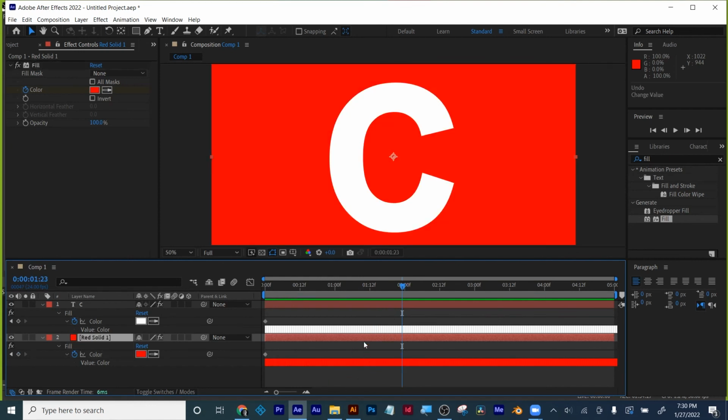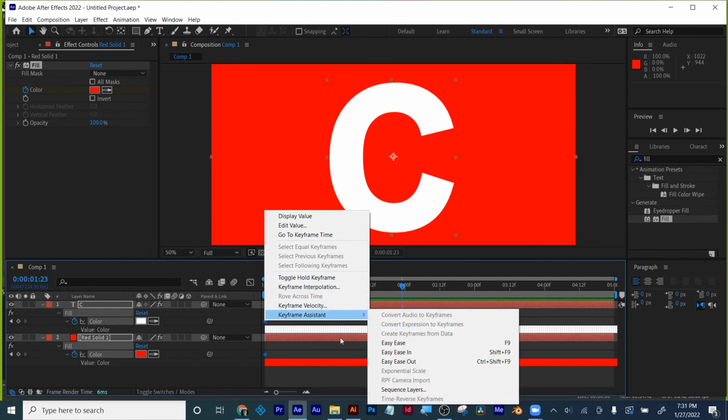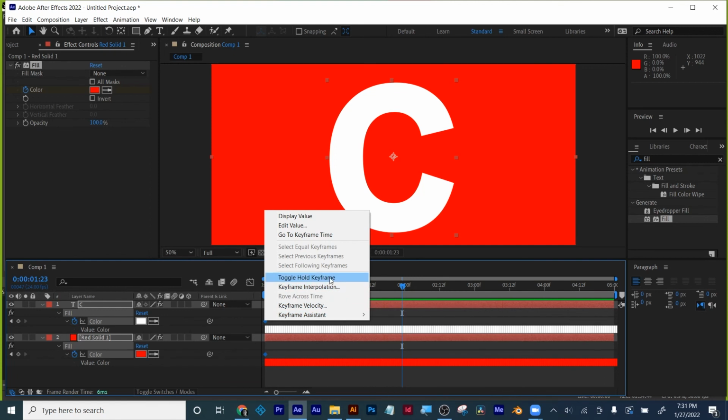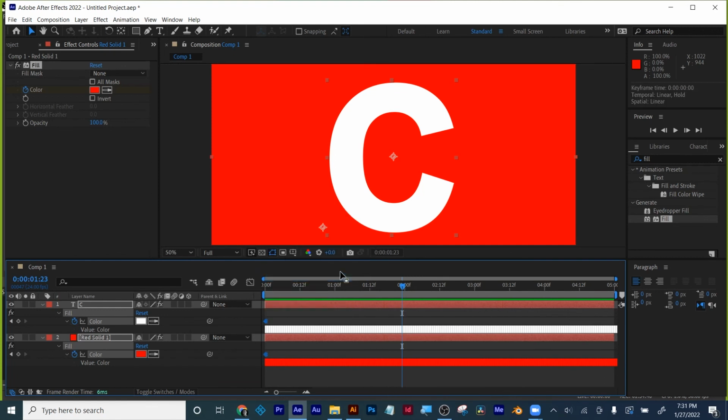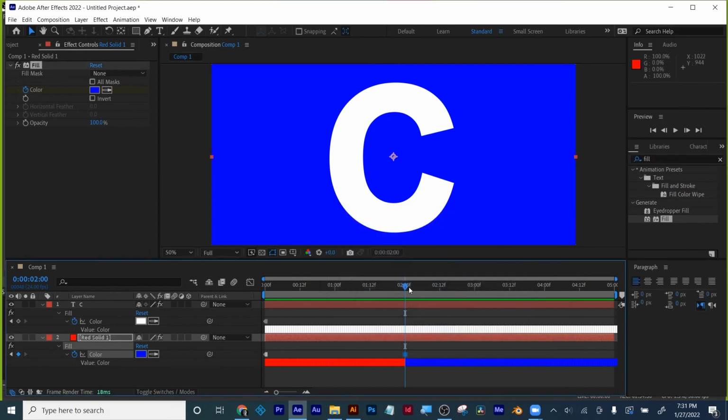Okay, so I'm going to hit undo. A new keyframe I'm going to show you. You select the keyframes that you want to put this on. Right click, toggle hold keyframe. The majority of your keyframes will be under keyframe assistant, but toggle hold is outside of it. So I'm going to hit toggle hold. And I'm going to go forward 1 second. And now I'm going to go from red to blue. It's an absolute instant change without any gradation.